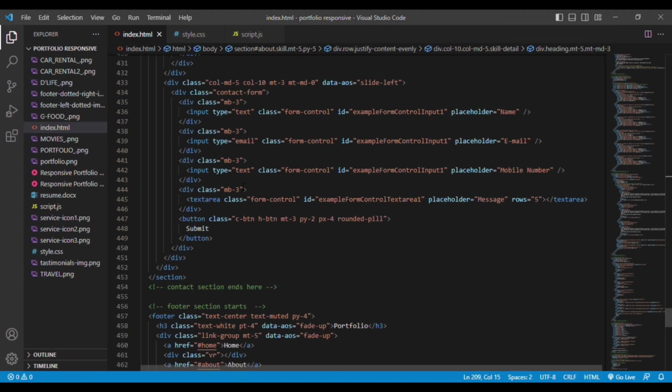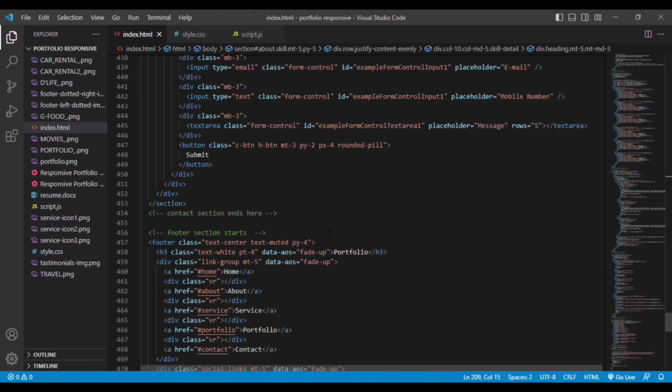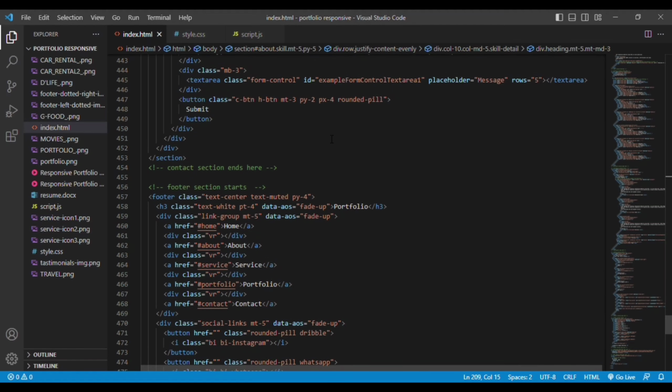Then we have the text area. An input field will only have a small amount of space to enter data. Text area is used for a large amount of text, like if you want to write a paragraph of message to the person, then you can use text area. Here I have mentioned rows 5, which means 5 rows will be allocated. You can see it in the website also. And the submit button. We have used bootstrap so that it reduces most of the CSS work. You can see here also rounded fill, it is one of the CSS classes that we have used here.